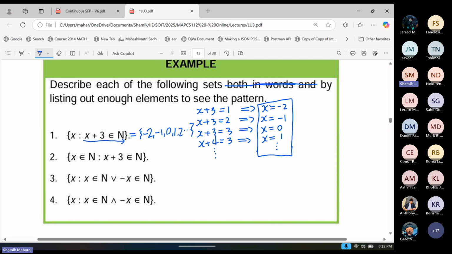Describing this in words, I don't know exactly why they wanted to describe it in words, because it would just be something like, starting from minus 2 and adding 1 to each element. That's one way to describe it. I'll say that again: starting from negative 2 and just adding 1 to each element. That's one option to describe it.